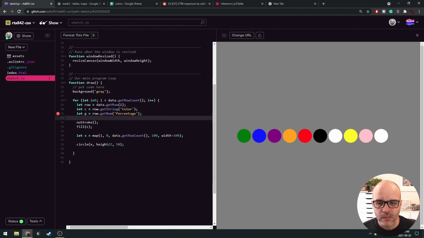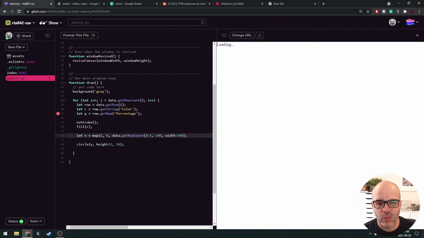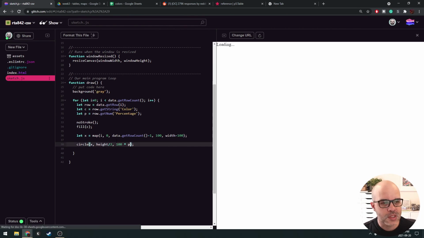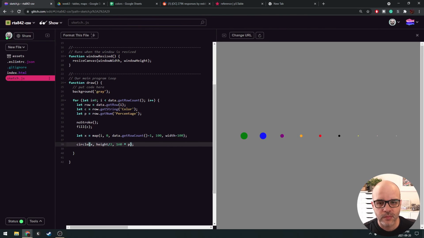Okay. All right, so now the circles, they're all the same size, right? So we could imagine, actually this is mapped to get row count minus 1 if we want them to be properly spread out, right? Because the last value for the counter is going to be get row count minus 1, not get row count. And then the other thing we could do is we could say let's map, let's say 100 times p for the size. Make it a little bigger even. A little bigger.